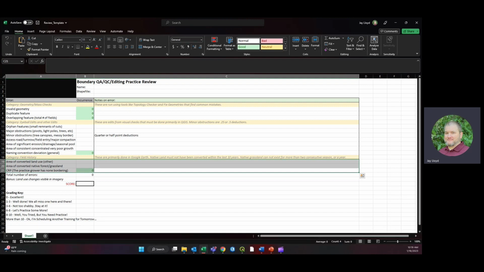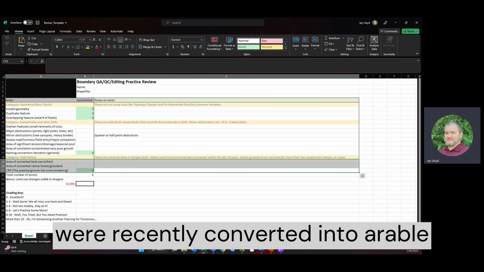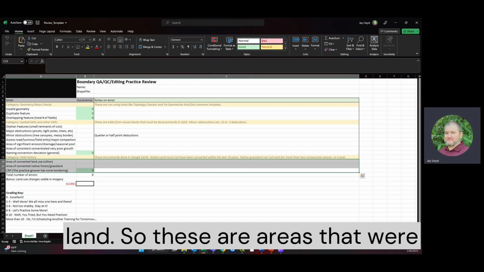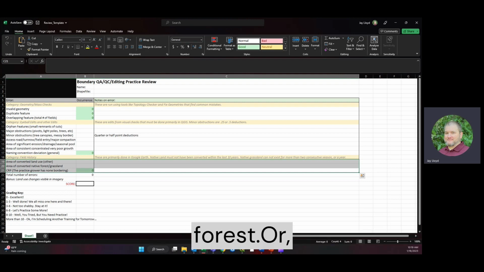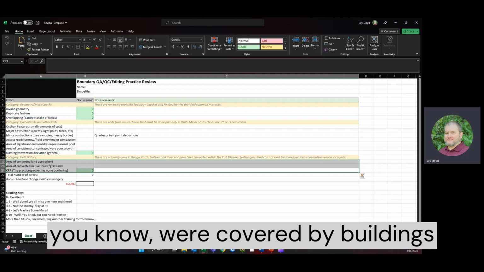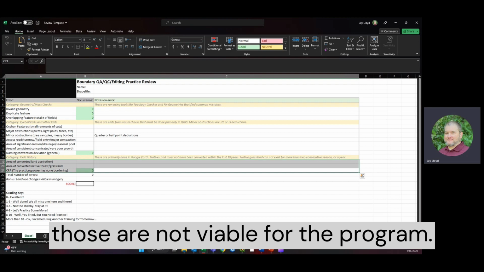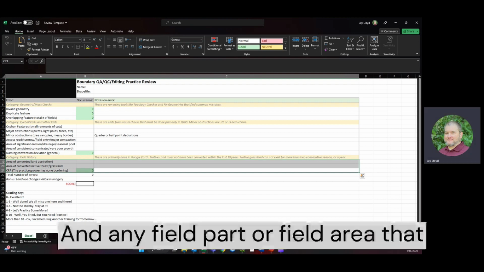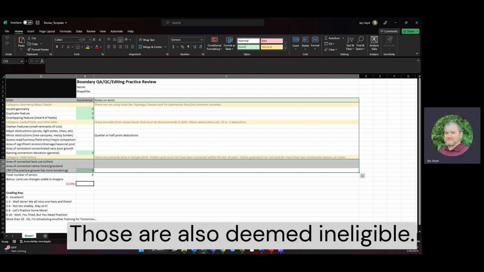Here, we wanted to find and take out areas of the fields that were recently converted into arable land. So these are areas that were converted from native grass or forest, or were covered by buildings anytime in the past 10 years. So those are not viable for the program. Any field part or field area that was left fallow for a year or more, those are also deemed ineligible.